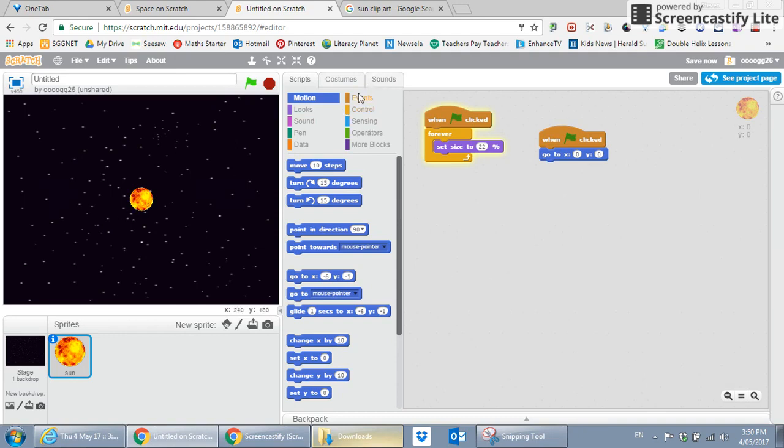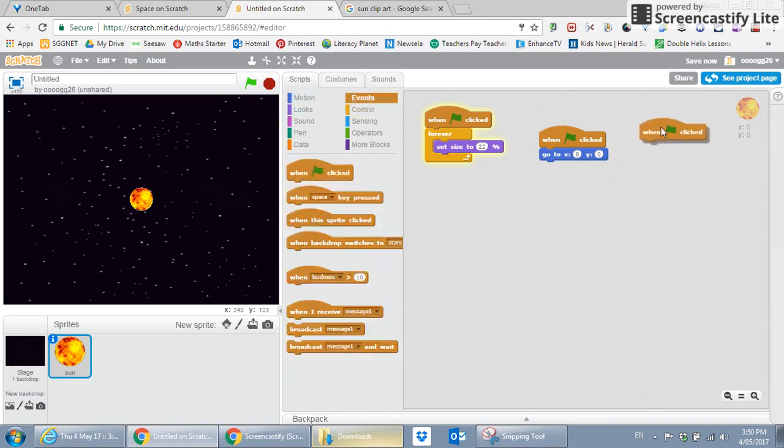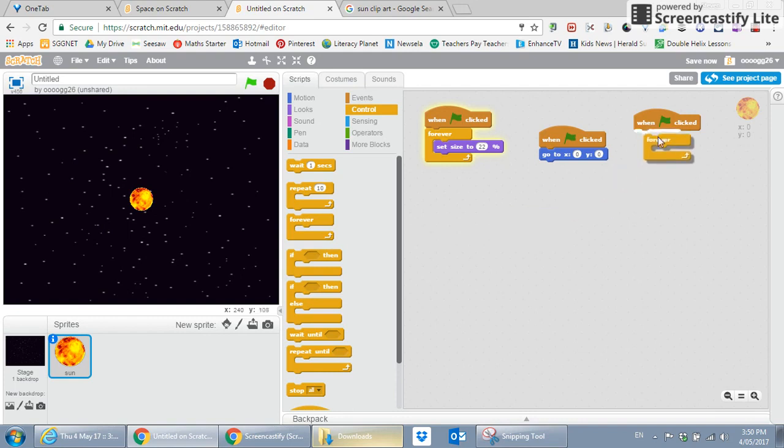The last thing I want to add to my sun is another when clicked function. And again, we want this to happen forever throughout the whole animation. We're also going to place in a little wait function, and we're going to make our sun turn. Right, we're just going to make it turn around on the spot, to add a little bit of animation for our sun instead of it just being a still picture.